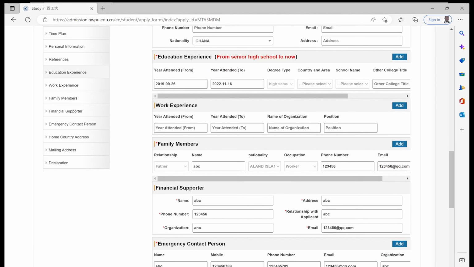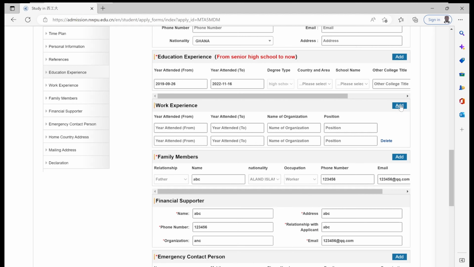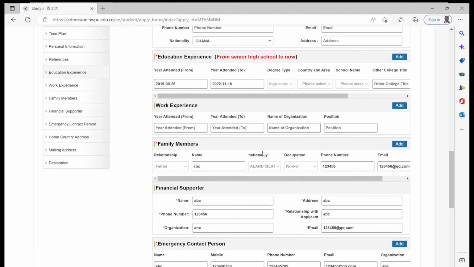Your work experience, you state it also. So the year that you worked, from which year to which year, the name of the organization, the position that you held. Maybe you are an intern, or you're just a volunteer, or you're a sales rep, whatever, you put it there. If there's more, you click on the add button. If not, you just delete it.